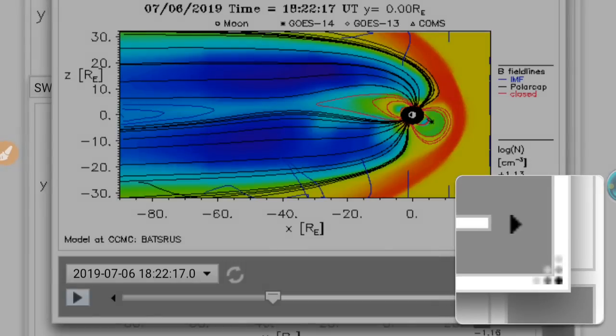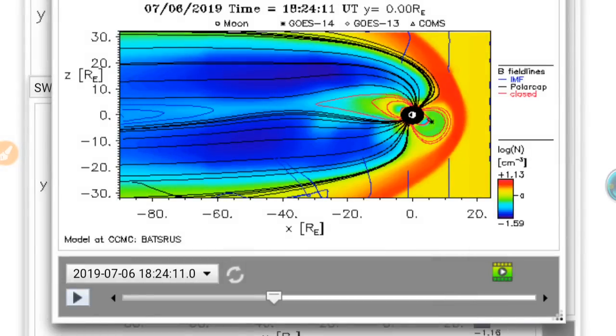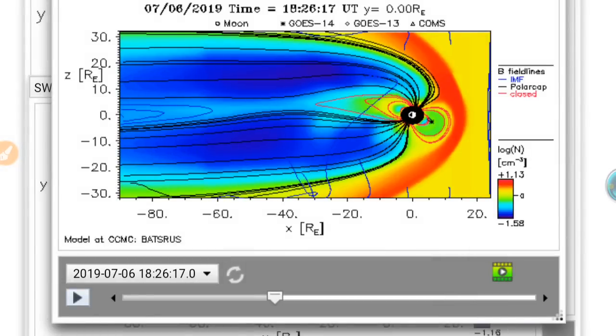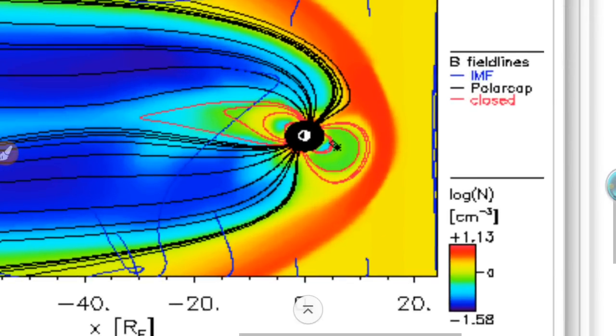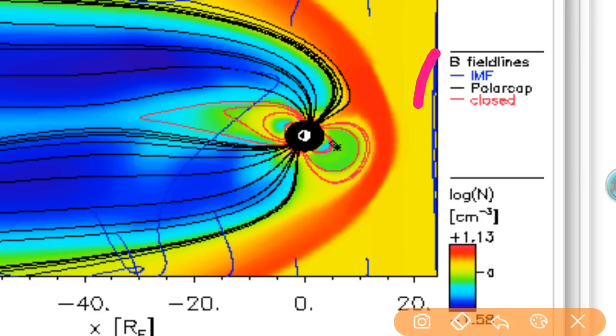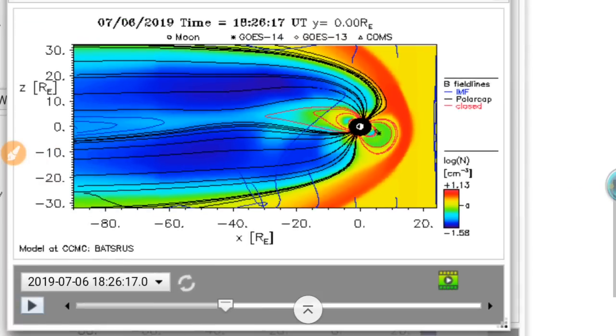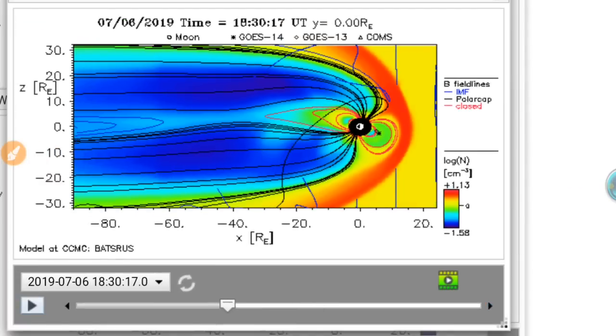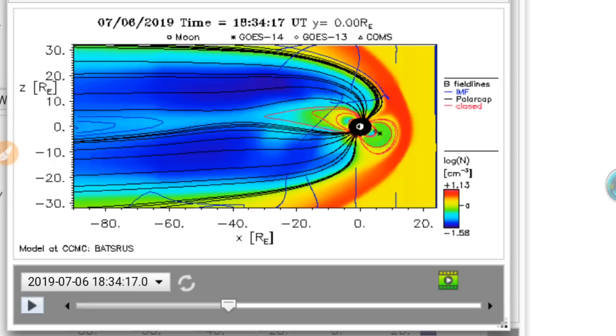See if I can find the right spot. Okay, now I'm gonna zoom in. You see this blue IMF line, okay? Now what I want you guys to keep your eye there, okay? See how it kind of moved up a little bit?